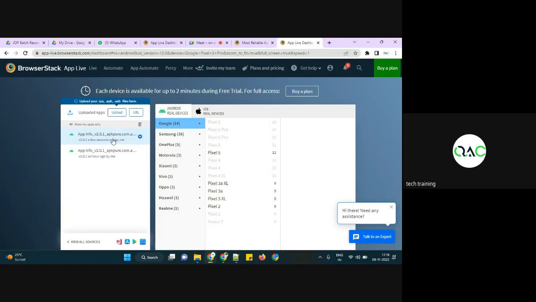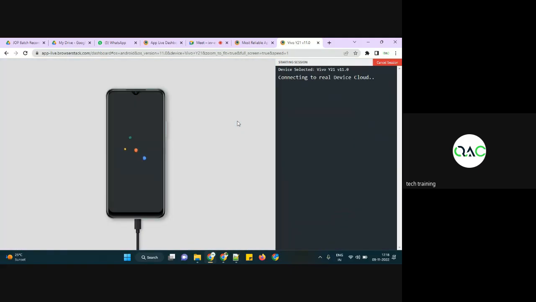After uploading, you can choose whatever device you want. Now I don't have a Vivo smartphone, so I can choose this one and the device will be launched. Look at here. By default, your app also will be installed automatically, apart from the native apps. The new build that we have uploaded will be installed, and you can check whether it is working fine or not. You should start using this cloud mobile device and start testing on it.